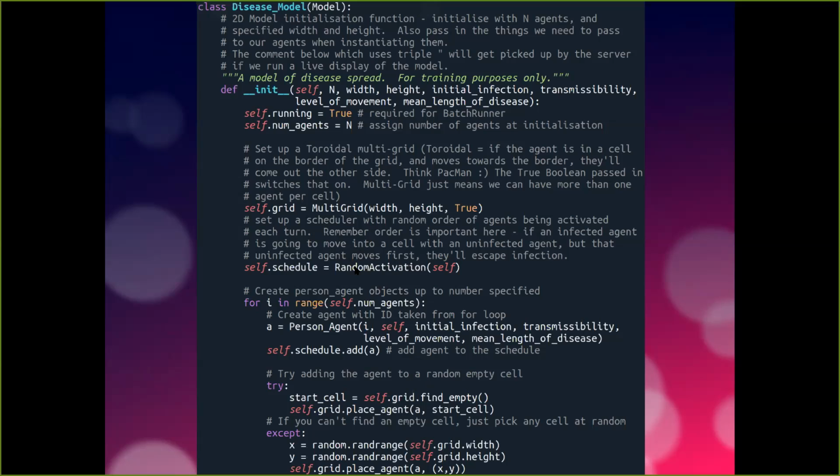So this will say randomly determine which agents go in which order. And I'm going to set that up using a random activation. And remember, that was one of the imports that we made right at the start. I'm going to set that into the schedule attribute. So now we've got the grid set up, and we've got the schedule set up to be random.